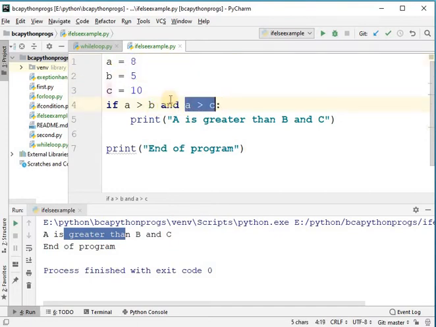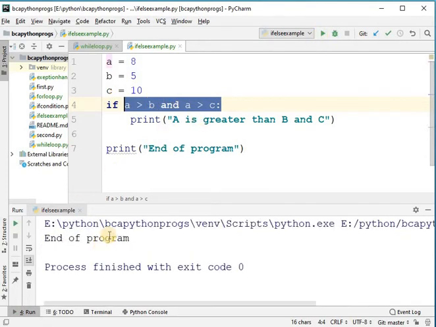But the second case, A greater than C, no, this condition is false because the value of A is 8 while the value of C is 10. So first condition gets true but the second condition is false. So entire expression will be evaluated to false. So let us observe the output. Yes, nothing is there in the output.